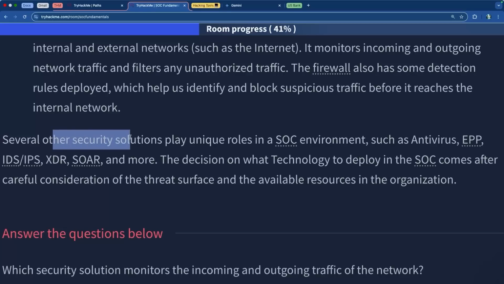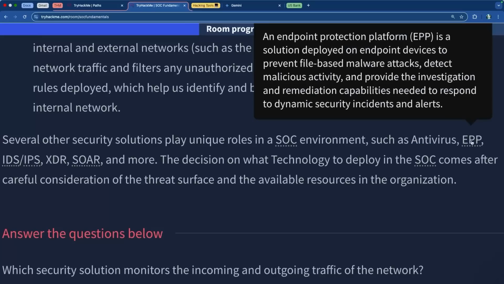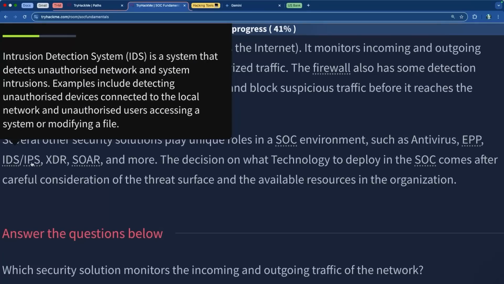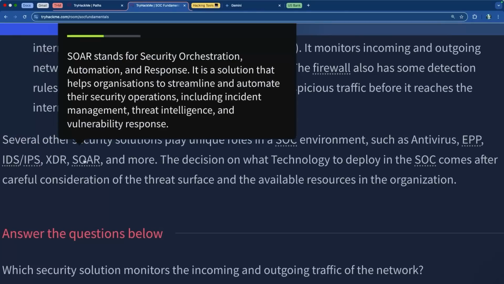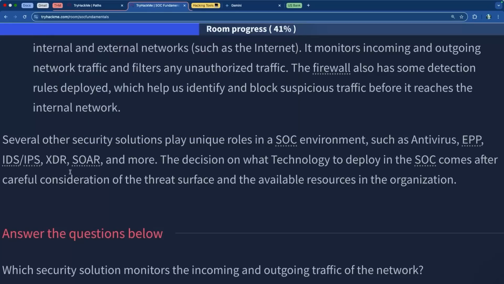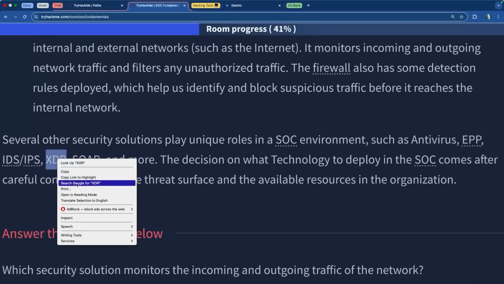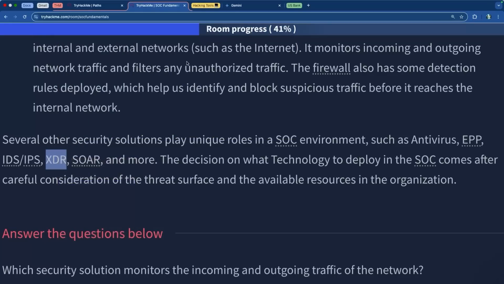So there are other security solutions that play unique roles in this, which is the antivirus, the endpoint protection platform, and then the intrusion detection system, intrusion prevention system, the XDR, which is actually very interesting, I've never heard of, and then we have the security orchestration, automation, and response. Let's see what the XDR is. I'm very, very curious to see what this is.